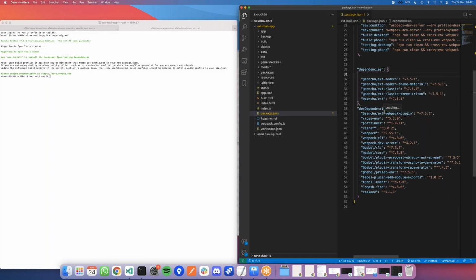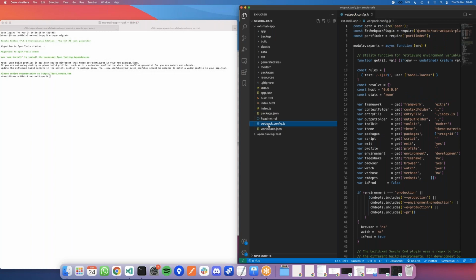Because this is a universal app, we're using the classic toolkit as well as the modern. So you can see that the modern toolkit and the classic have been added as dependencies. And equally, we've got a classic theme and a modern theme, and the core library there. And the rest of the dev dependencies are all probably identical to what we saw in our last project. And just the same, we've got a webpack.config, which we can put any new build logic in there if we want.